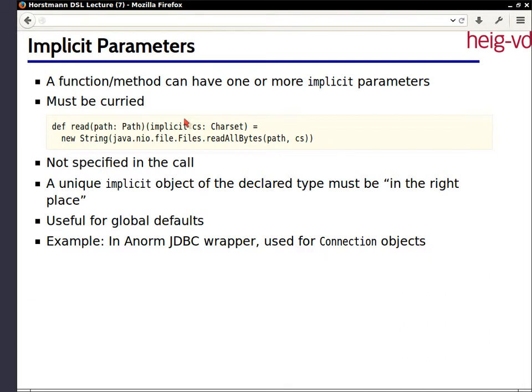And normally, the way to do that would, of course, be to have an explicit parameter that says, also specify the character set. But that's boring because in 99% of the cases, the character set is hopefully UTF-8, and why have to specify it all the time? Of course, you could use a default argument for that, but another way that you can do it is you can use an implicit parameter. That's what we're doing here. So it's an implicit parameter. And now when you call this method, you don't have to specify the implicit parameter. You can, but you don't have to.